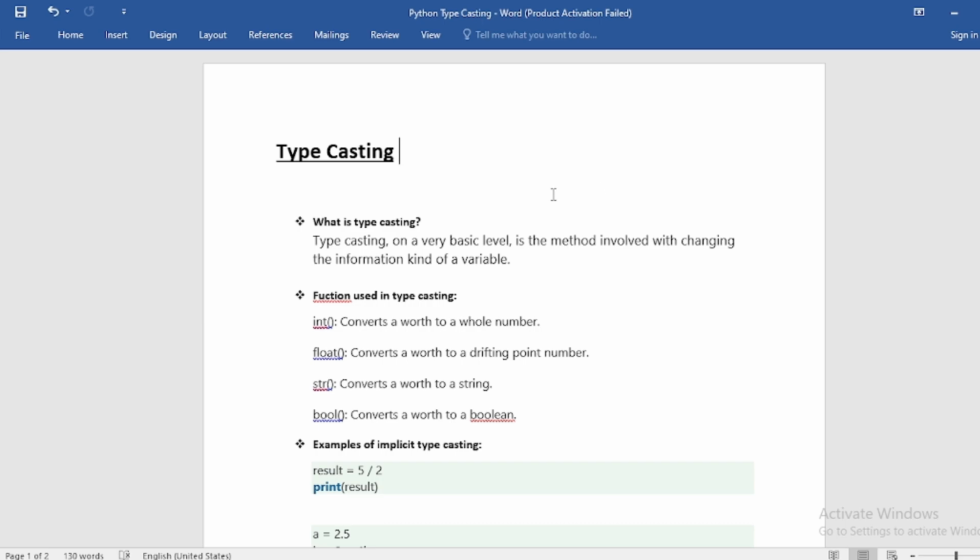Hello guys, I hope you all are doing well. So today we will discuss typecasting in Python.